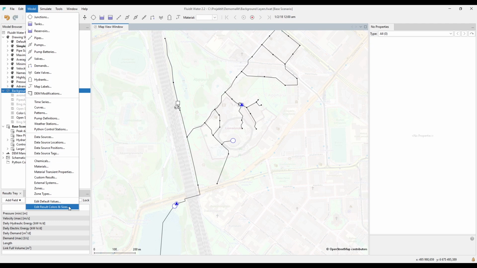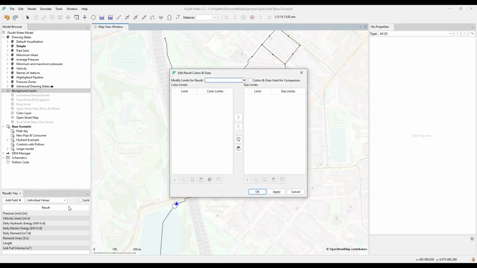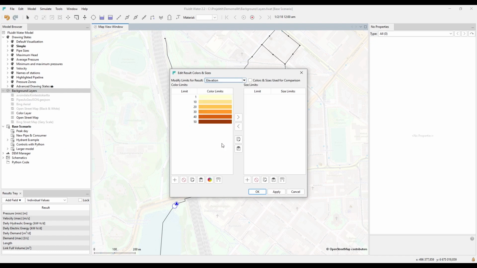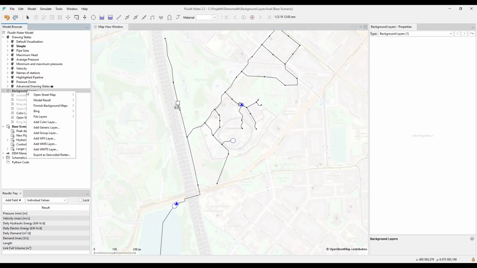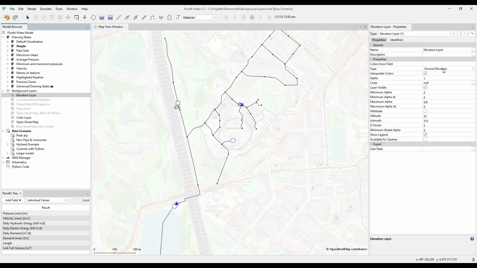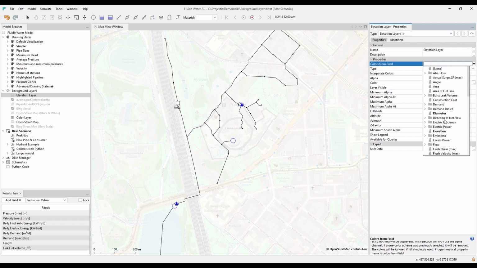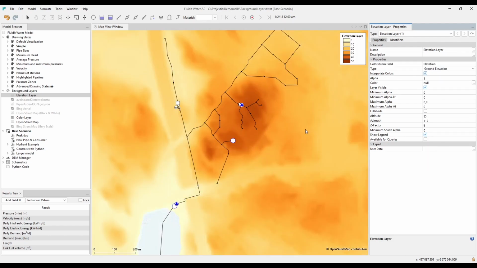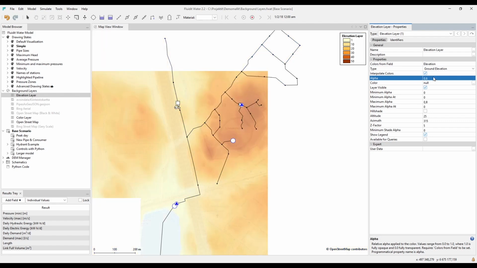This can be done via model and edit result colors and sizes. In our demo model, we already have some colors set up for elevation. Now let's first add the layer and select which field to use, elevation. That's it. You can also adjust some other parameters. For example, let's make our layer partly transparent.